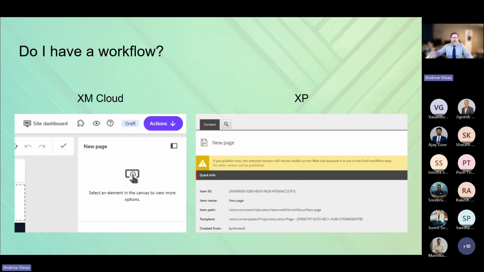And so the question: do you have a workflow? If you're not sure if you have a workflow or not, in Sitecore AI, when you make a new page, if you look at the page and you see this actions menu, and you'll see what state that item is in, that means that you have a workflow in the page builder. This is where you're going to be building pages. If you see publish instead, if you see the publish button, that means that you don't have a workflow.